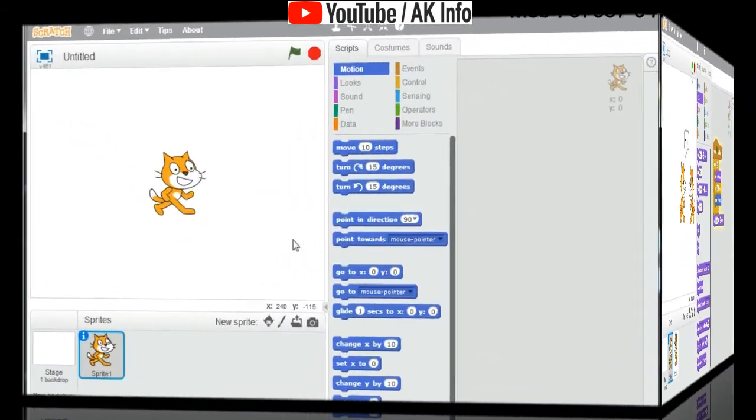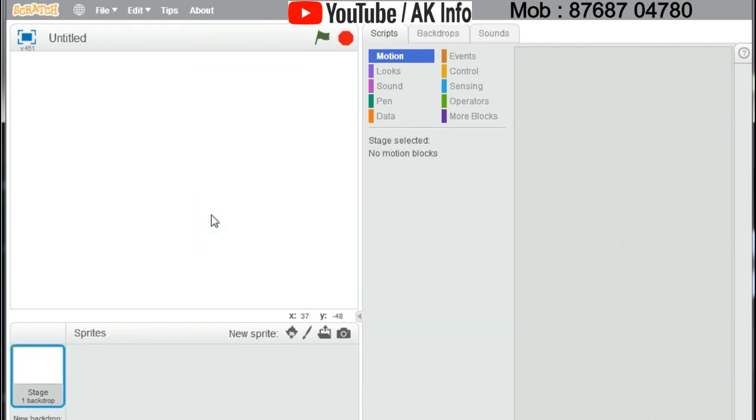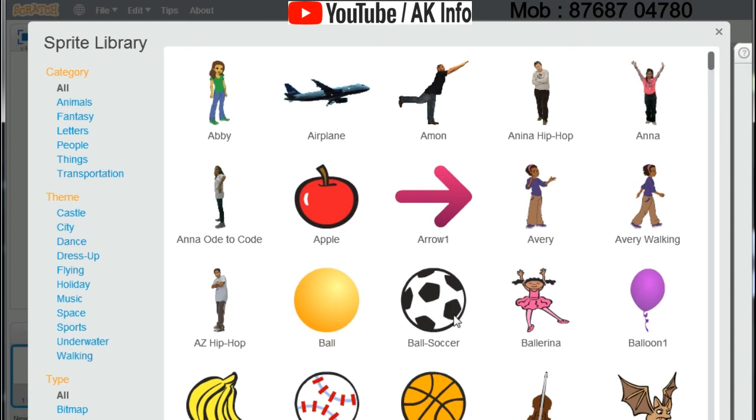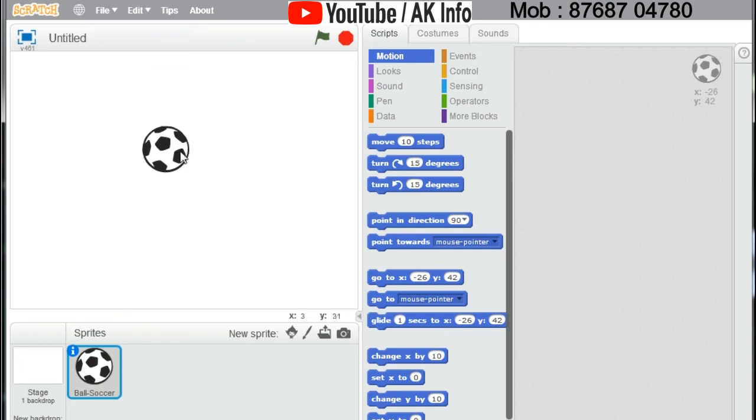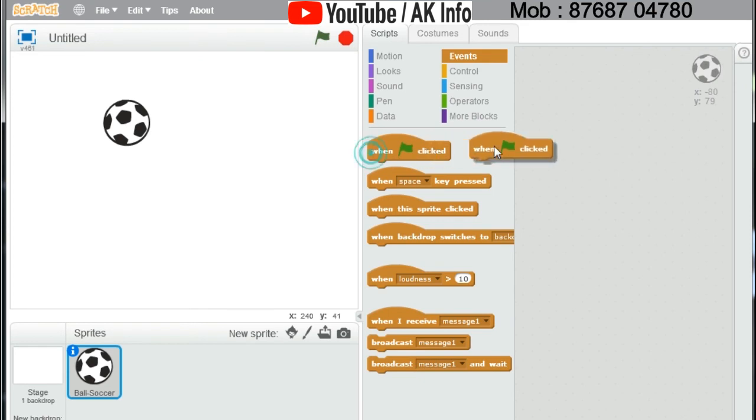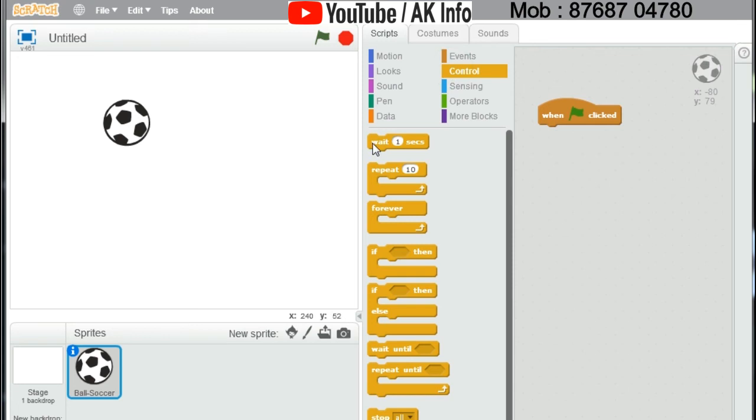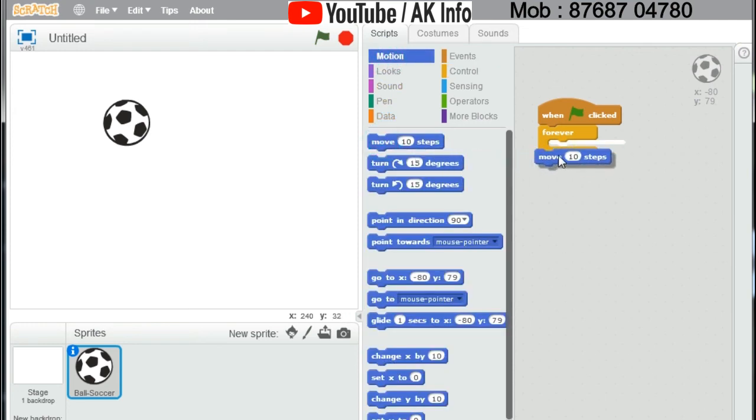Now we are moving to another project. At first we delete our sprite and take a new sprite. Click on new sprite button, choose a ball and click OK. Now go to event block and drag and drop when clicked. Now go to control block, take forever. After that go to motion block and take move 10 steps and also turn 15 degrees. Now change it to 2 degrees.